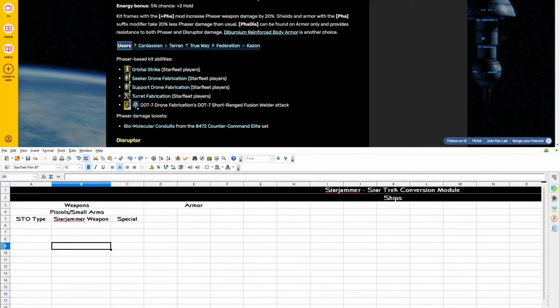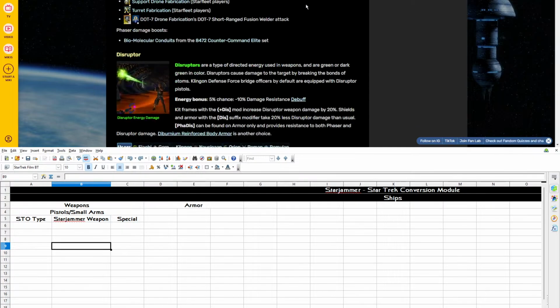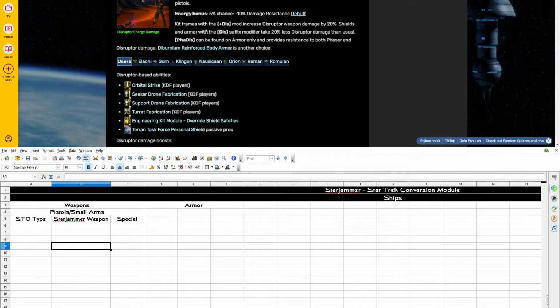I think what that means is since holding in Star Trek Online is the equivalent of stunning, it would be a chance to basically stun somebody. And that's fine, because that's generally what phasers do. Disruptors. The energy bonus is a 10% damage resistance debuff. Okay, so yeah, this energy bonus is what we need.